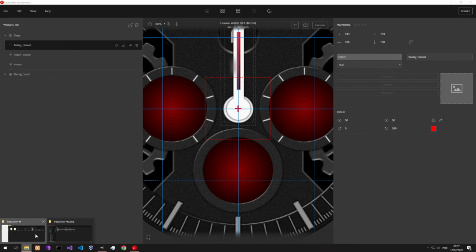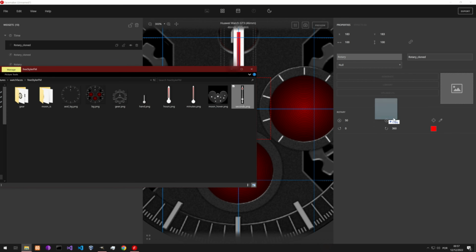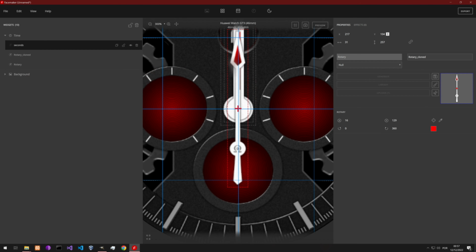So now the seconds, and this one, drag and drop, and bring it upwards like that.